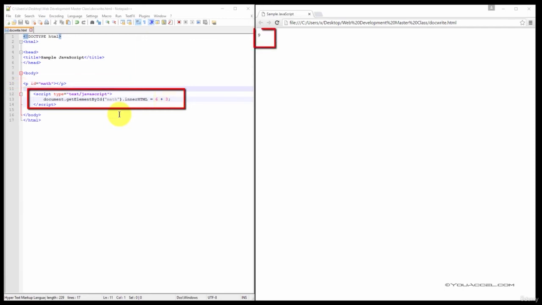We can see the results in our web browser. 9 is the result that is outputted once the JavaScript function computes 6 plus 3. We can update these values to output different results.